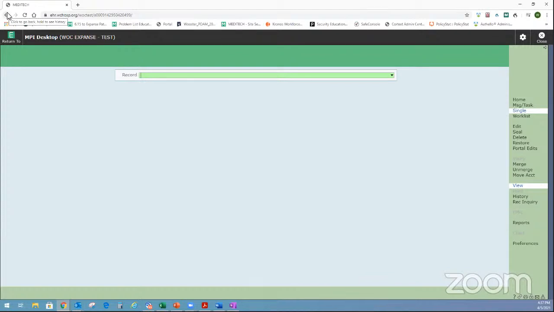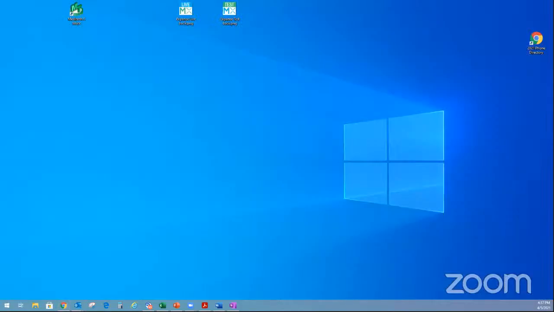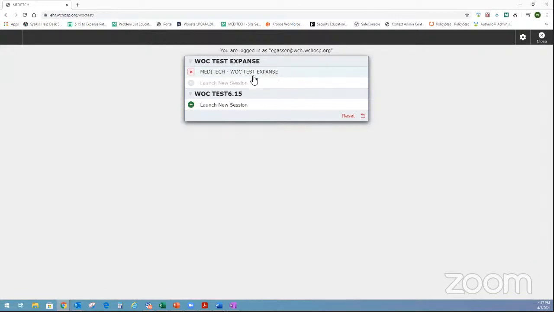One final thing to cover. If you close out of Meditech or go from room to room and you try to get back into Meditech and you're having issues, let me demonstrate here. I'm going to close out of Meditech and click Leave. I'm going to relaunch in a test. Let's say I'm trying to get back in here and for whatever reason it's not letting me.